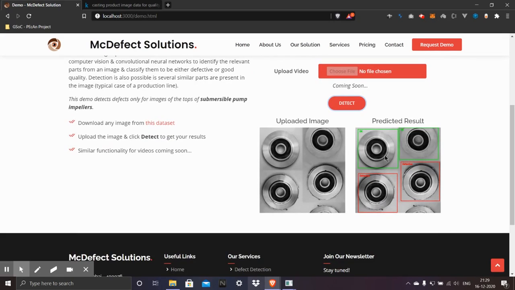As you can see, 2 of the impellers over here have been marked as OK, while the other 2 have been marked as defective, as expected. This has been possible using our object detection and defect detection models working together.